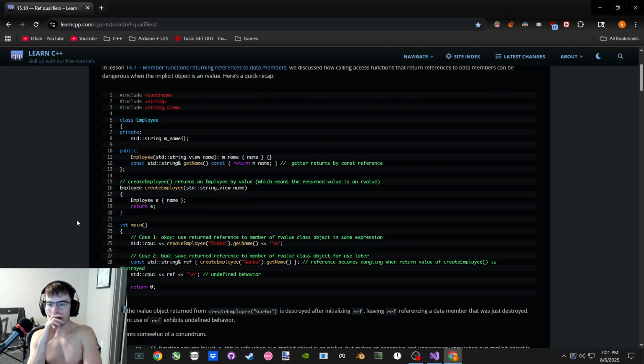An employee has a name, and it has a constructor that creates the name with a username, a C-style string probably, that gets converted to a string view. And then we also have another function that returns a reference to mName, same as what I did. And then we created a function that would do it.